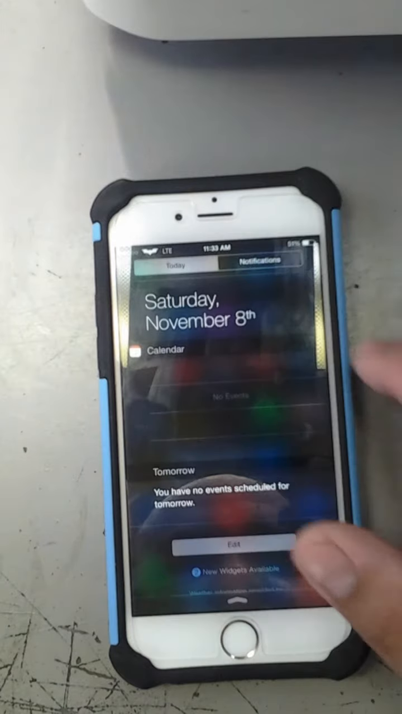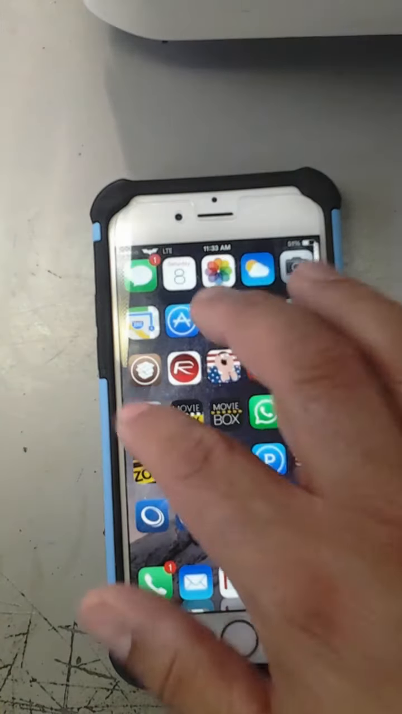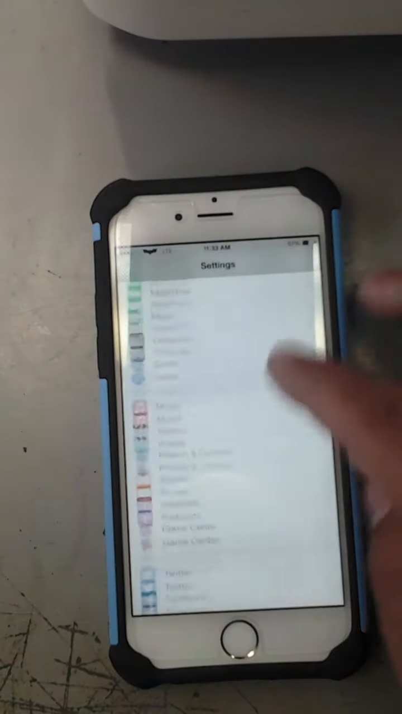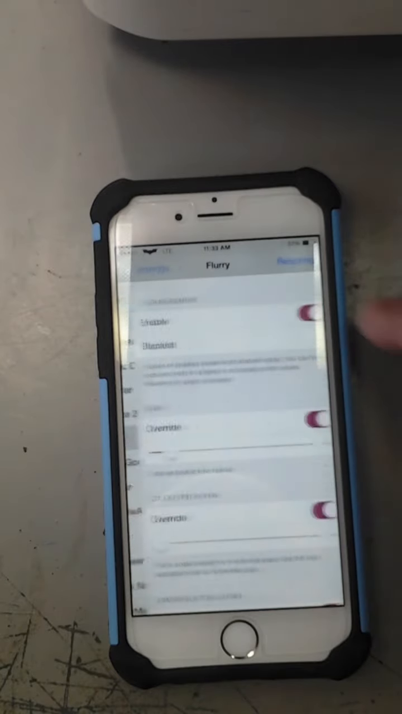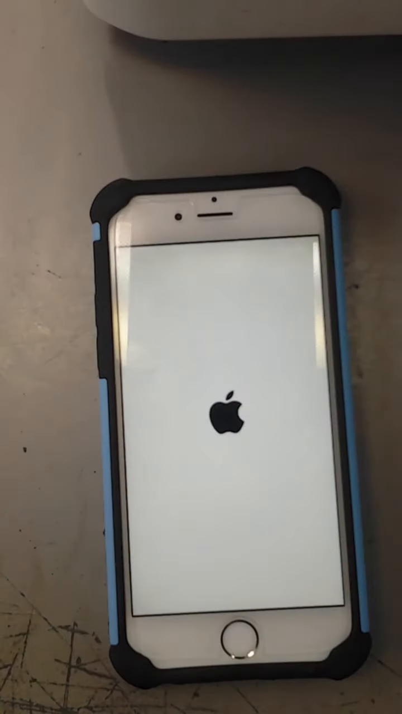Okay, let's do one more respring because it didn't come through. Let's do it one more time. Flurry, respring. Give it a few seconds until he does his magic. I hope it doesn't make me look bad. I apologize for that.